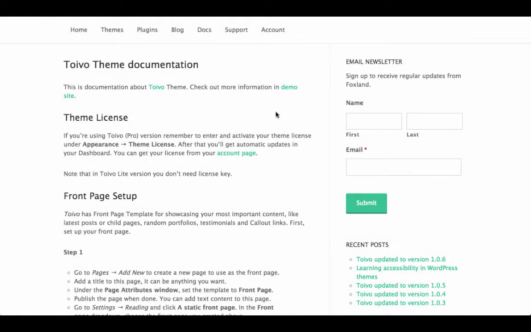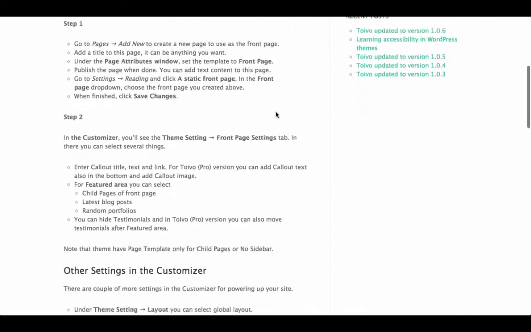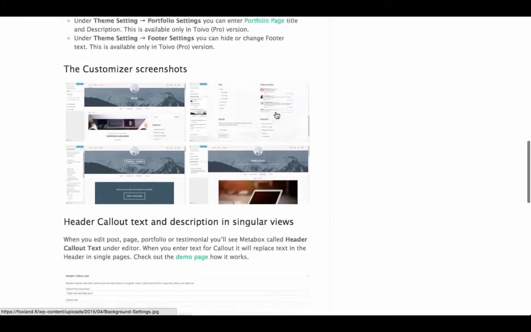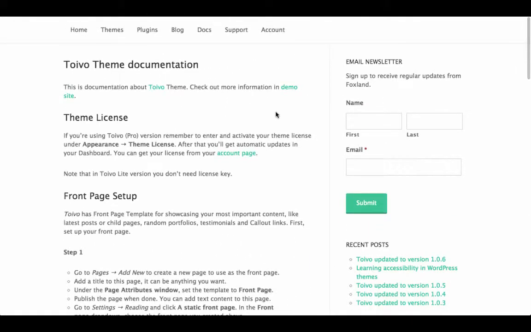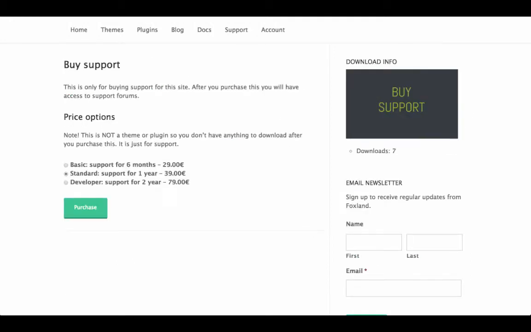The theme documentation also includes enough information to help you get set up, from the front page to the settings in the customizer and more. And if you're using the free version and you require some premium support, that's also possible. You can purchase 3 levels of support, ranging from a 6-month to a 2-year period. And support from the premium version of the theme depends on which license you purchase.